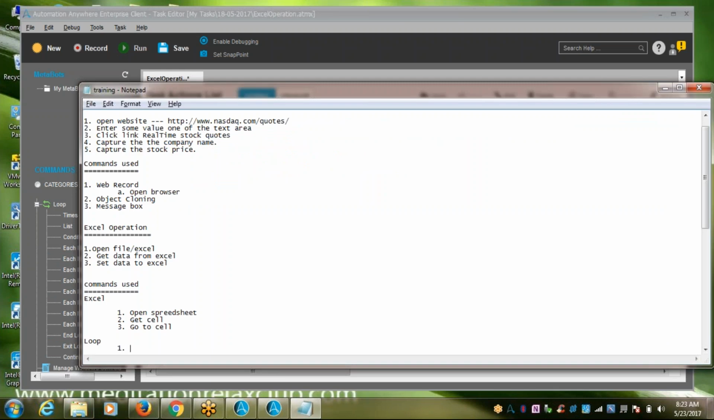Why we are using this command? When we say get all cells, the entire data would be stored in this variable, that is Excel data set. With the name of Excel data set, let me highlight that one. This is a variable.